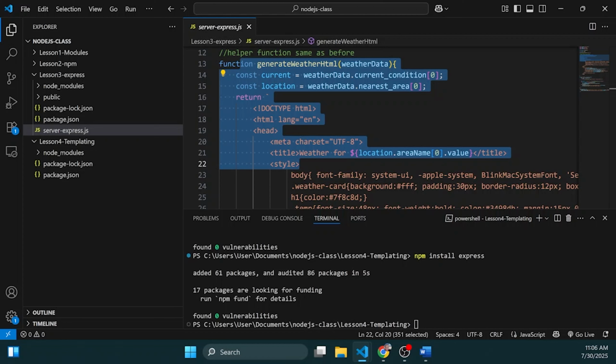There are so many templating engines for Express, like Handlebars, but we'll use one of the most popular and easiest to learn, which is EJS, or Embedded JavaScript. The great thing about EJS is that it's just HTML. You don't need to learn a new syntax for the structure. You just add a few special tags to inject your data.